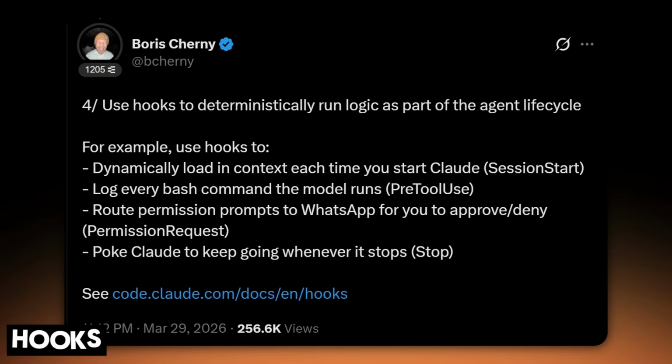Now, many of us know that Claude Code supports hooks, but letting it run logic at specific points in your agent's lifecycle is going to be a game changer because it solves the problem of repetitive tasks or manual monitoring by automating them. For example, Boris had stated that you can use hooks to essentially have it work dynamically to load context each time Claude starts, where you can set a hook for session start. You can also set a hook for pre-tool use where you can log every bash command the model uses.